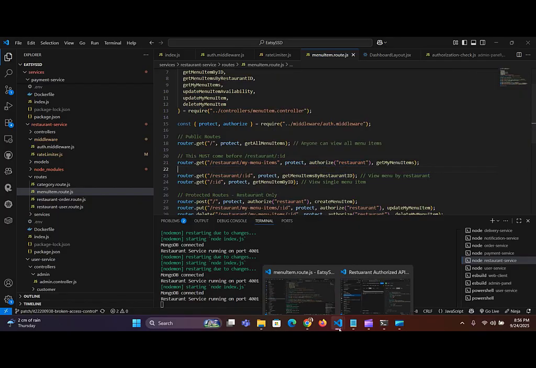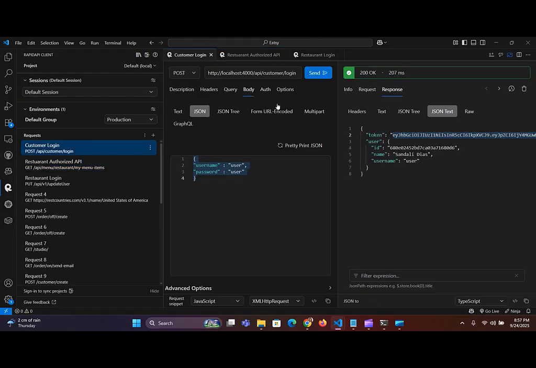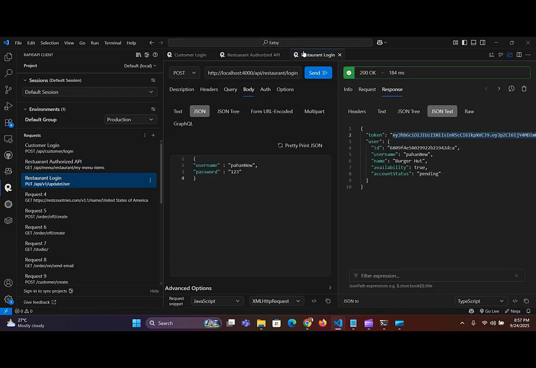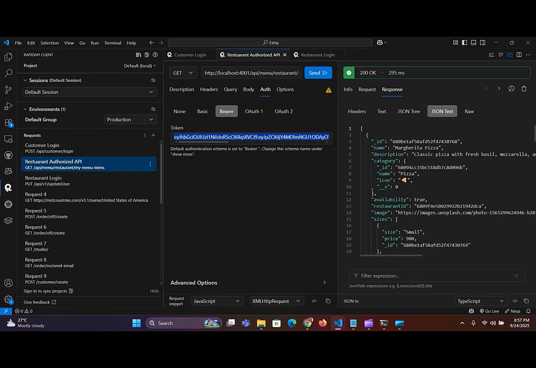And here, if you try to test it, first I'll give no data, and it says unauthorized. Then I'll give the token of a customer, and it says forbidden, access denied. I'll give the token of a restaurant, then it gets the data.